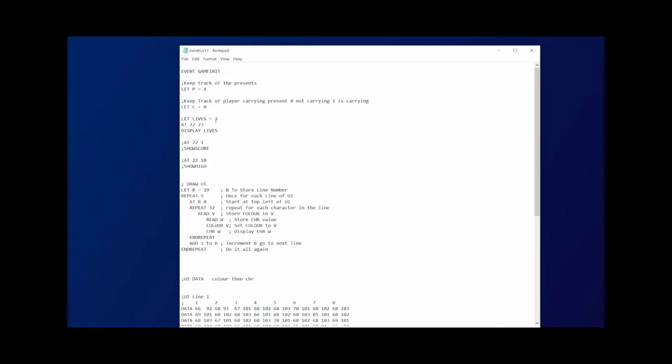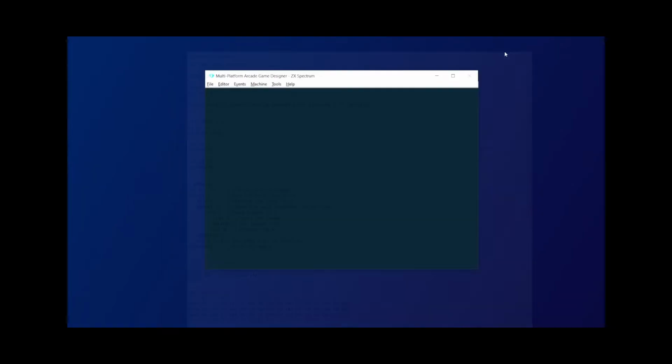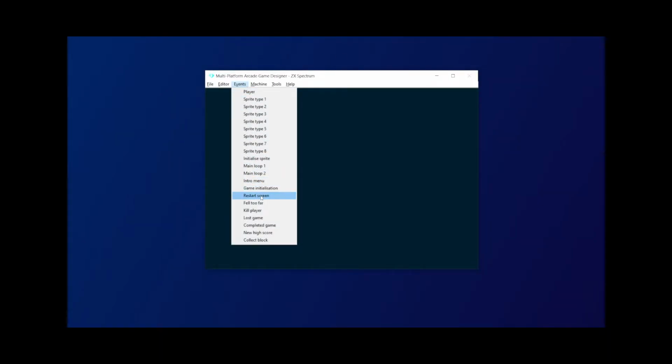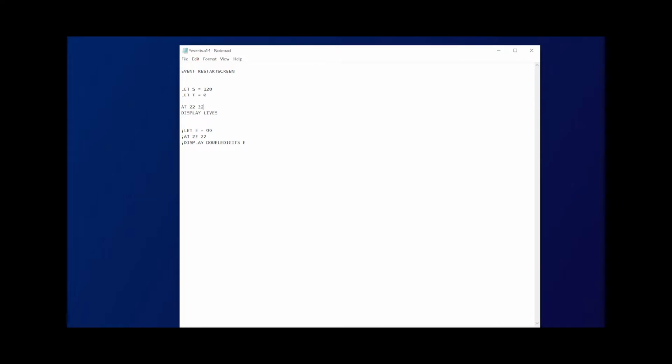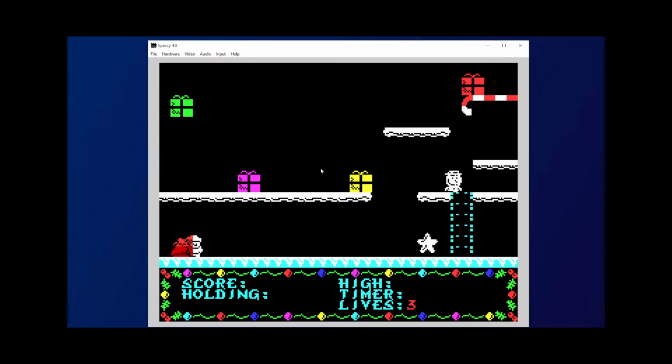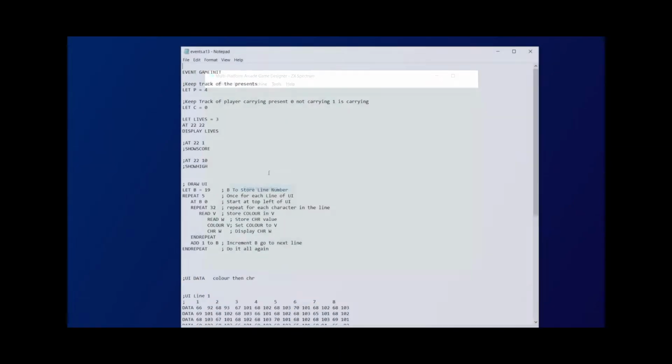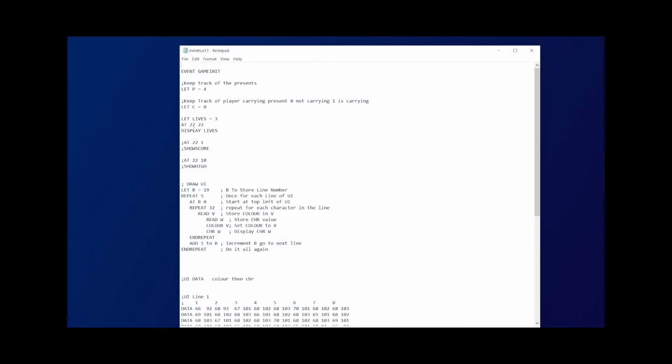So 22, 22, and the same in the restart screen, 22, 22. That's better. So what we'll do the score now, which is originally what I was doing until I realised there was no lives. So that's line 20 and it's 0, 1, 2, 3, 4, 5, 6, 7, 8. So 28, that should be it. Score, 28.